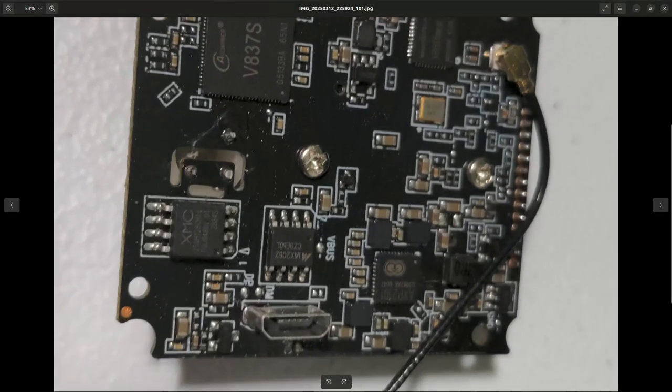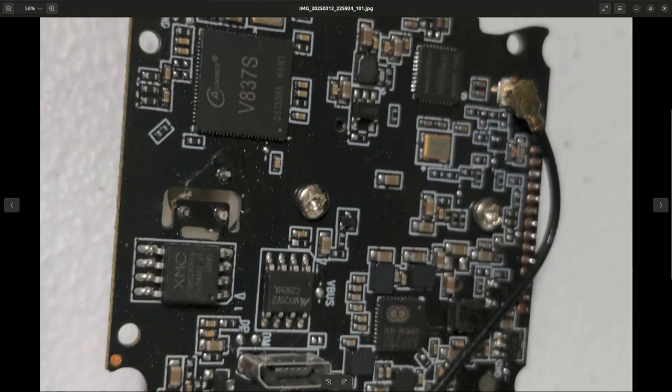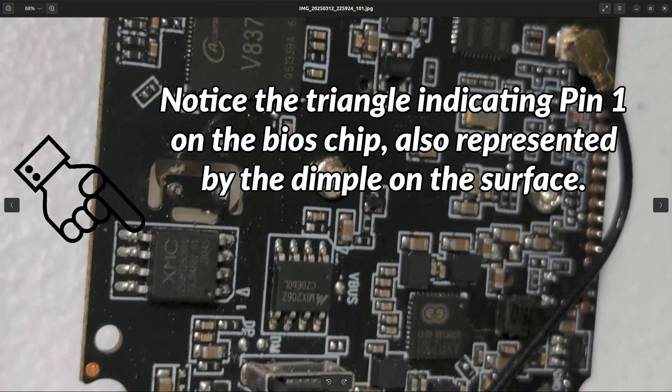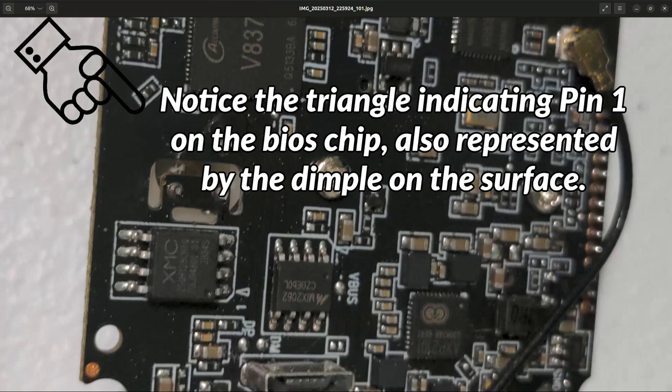Here is another view of the board, and we can see more clearly the SPI flash chip right here, and you can see that it says XMC on it. It also is very close to the main processor on the board.